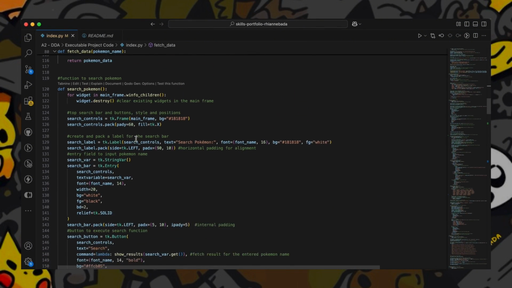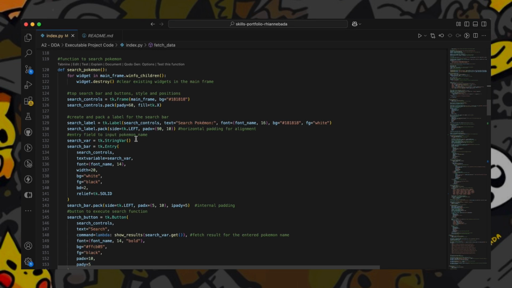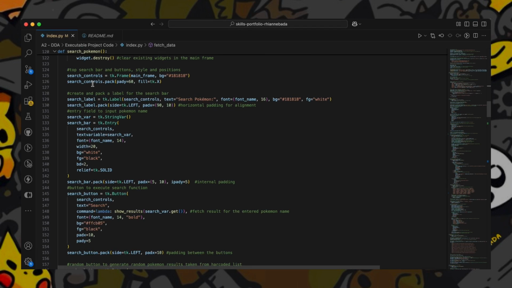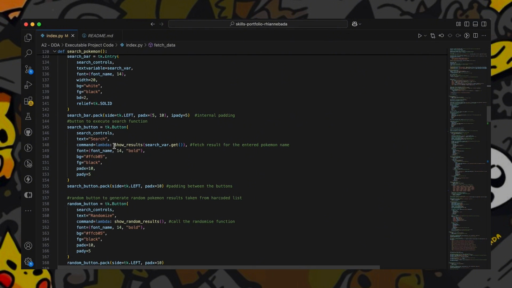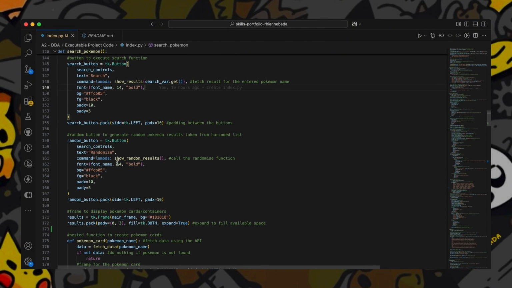Next, we have the search Pokemon function, wherein this function handles the search functionality. First, it clears the results section, and then it creates a search bar and buttons for the user to input a Pokemon name and search. Now what happens is, if the search button is clicked, it calls the show results function, which fetches and displays the Pokemon data. So this section allows users to either search for a specific Pokemon or use the randomize button to display random data.